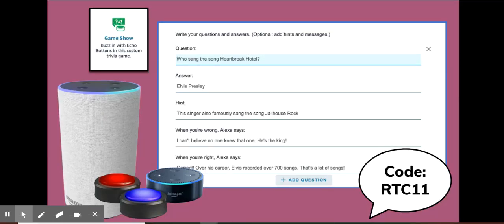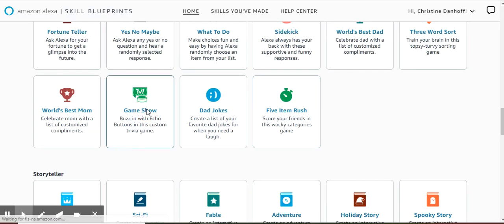So here's the example of the game show and why you would want to use this. Alexa has these awesome buttons you can purchase from Amazon. I have 4 of them right now. You could do 2, and you can have up to 4 when you play any of the games that are on there.